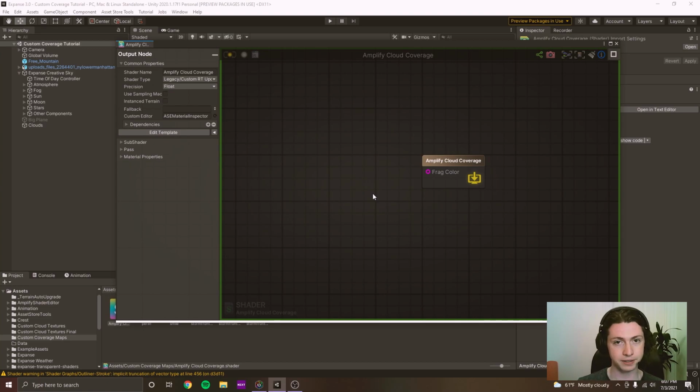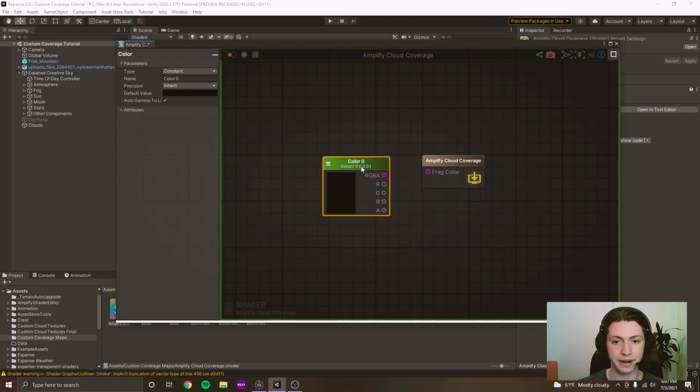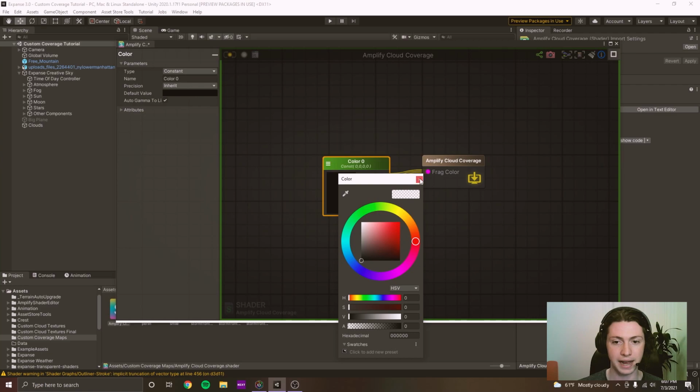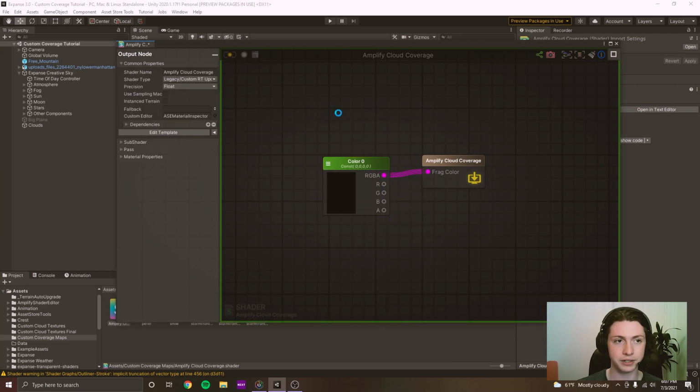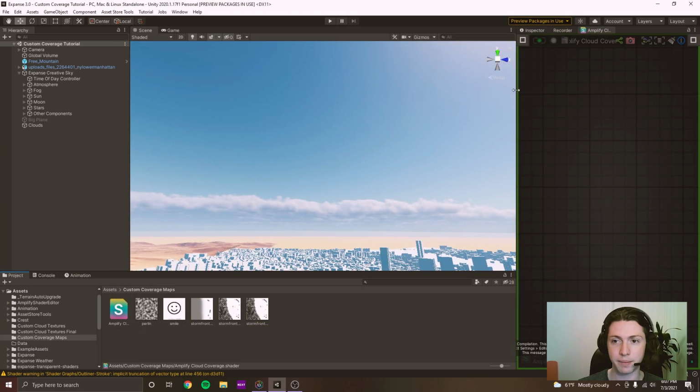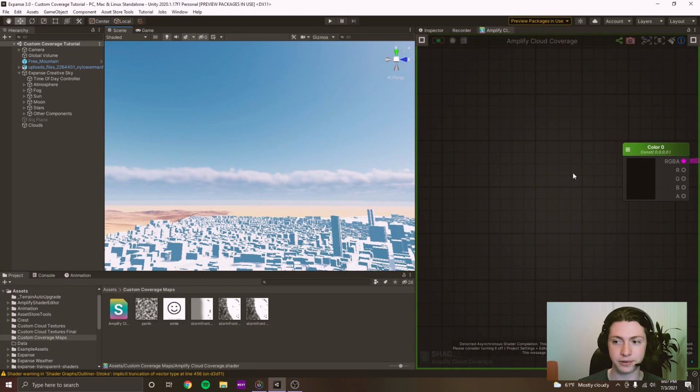So the simplest thing that we can do is grab a color node here. I'm going to right-click, go to color, and then plug it into frag color here. I'm just going to make it black. I'm going to save that. And I'm going to bring this over to the right tab here, that way I can look at the clouds while I'm doing this.